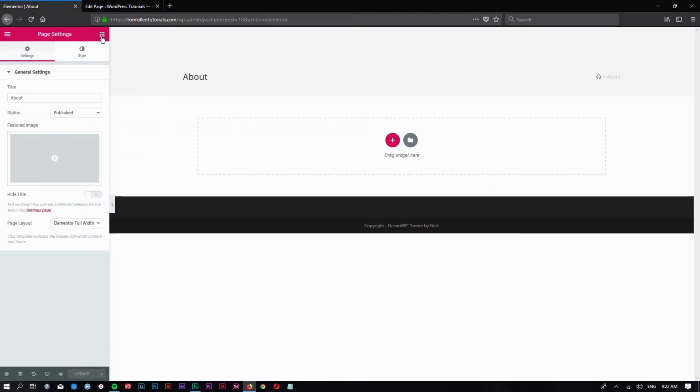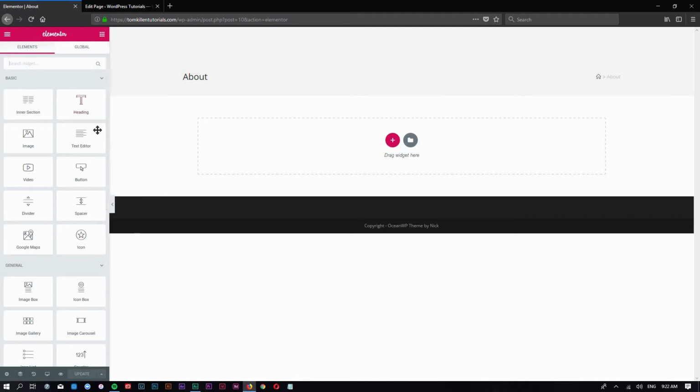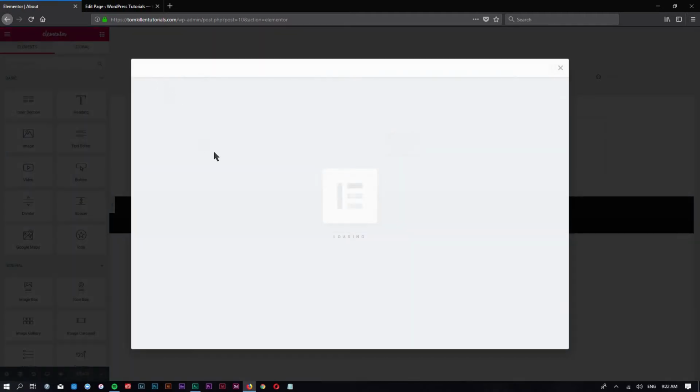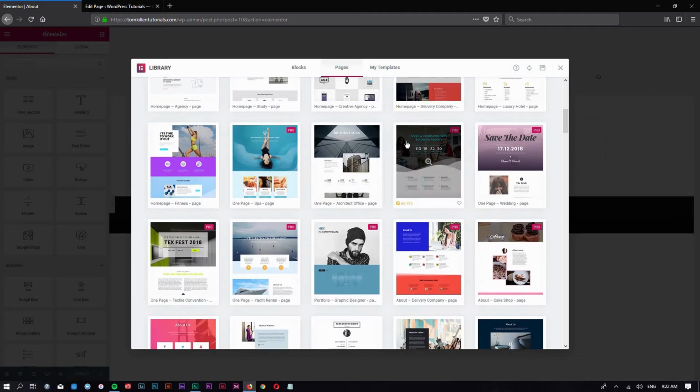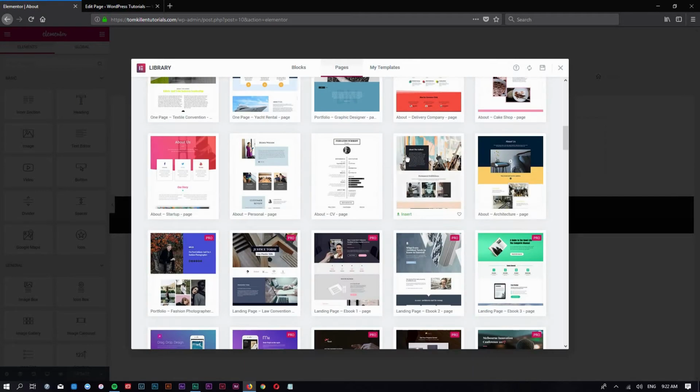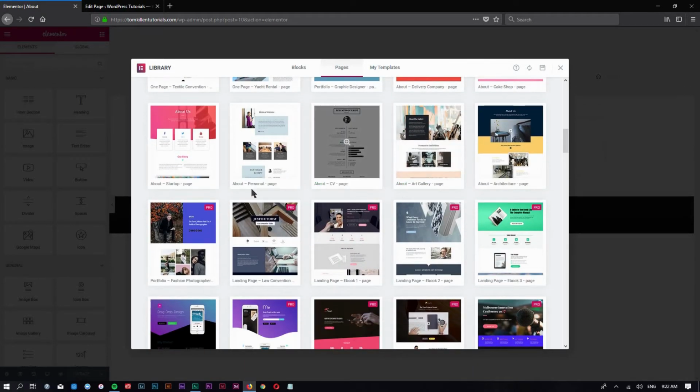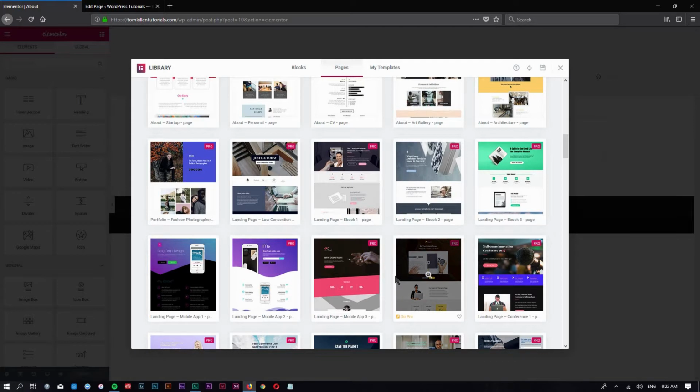Right, so as you know, we can start building our about page from scratch using all these widgets here, or we can click on templates and have a look and see what Elementor's got in their template library. As you can see, these are all just like homepage templates. So we've got about CV, about personal, about startup, about gallery. There's quite a few options to work with here. So we're going to go with about startup.